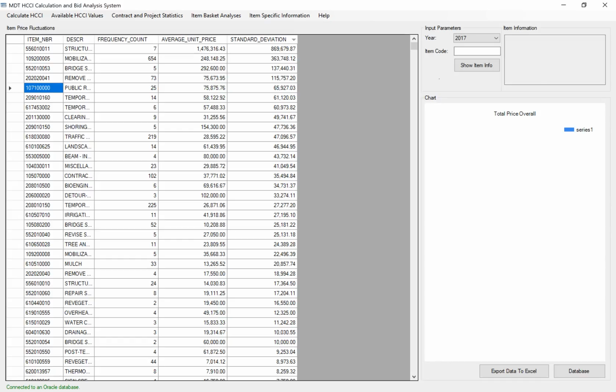Then mobilization, another item. Smaller construction projects as well as large construction projects will have mobilization, which is about 10% of the total cost. As such, even though the unit for mobilization is lump sum and the amount is 1 all the time, the unit price for mobilization varies significantly. Similarly, clearing and grubbing is another item that has very high standard deviation.